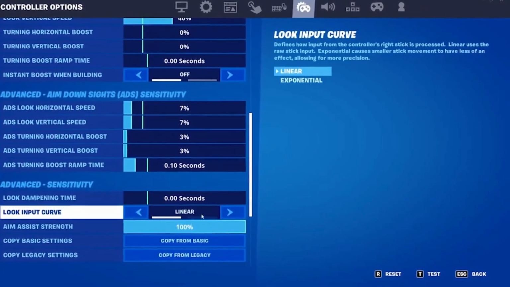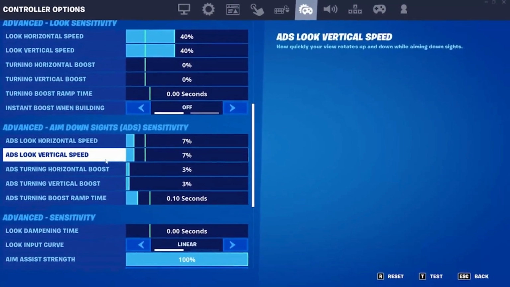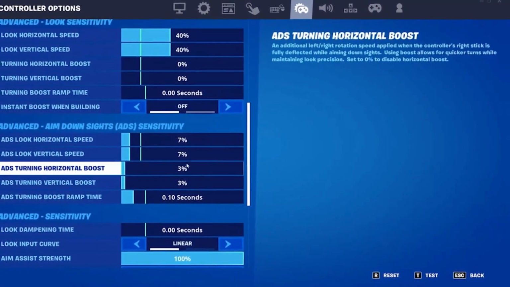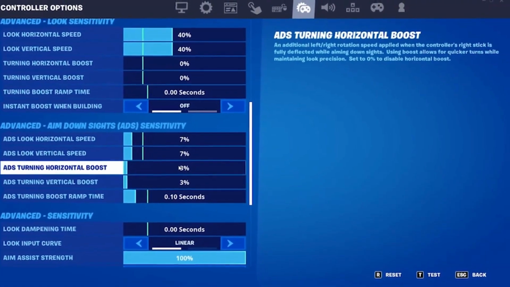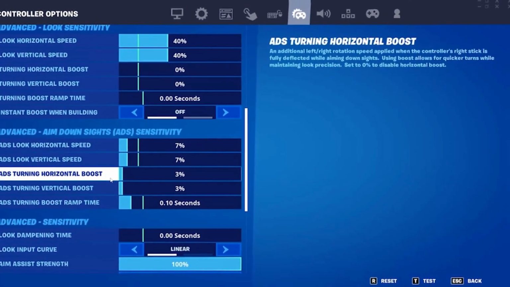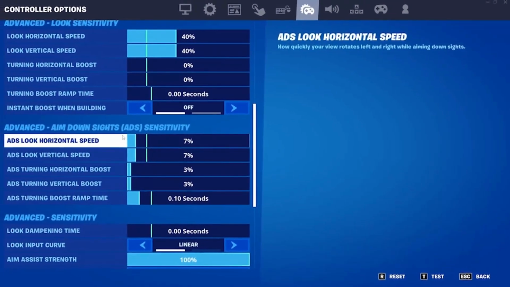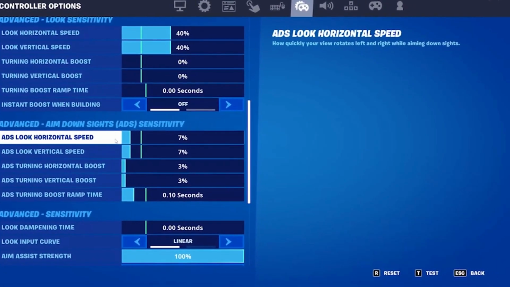speed. As you guys can see right here, I am a linear player, so if you're a linear player yourself, here's a huge tip for you. What you're going to want to do is turn on your horizontal boost time as well, because this will make your ADS aim exponential. And we all know that an exponential input curve is much better when it comes to aiming. My personal recommendation for your boost times is anywhere between 3 and 6%. And my personal recommendation for your horizontal speed is anywhere between 6 and 12%.